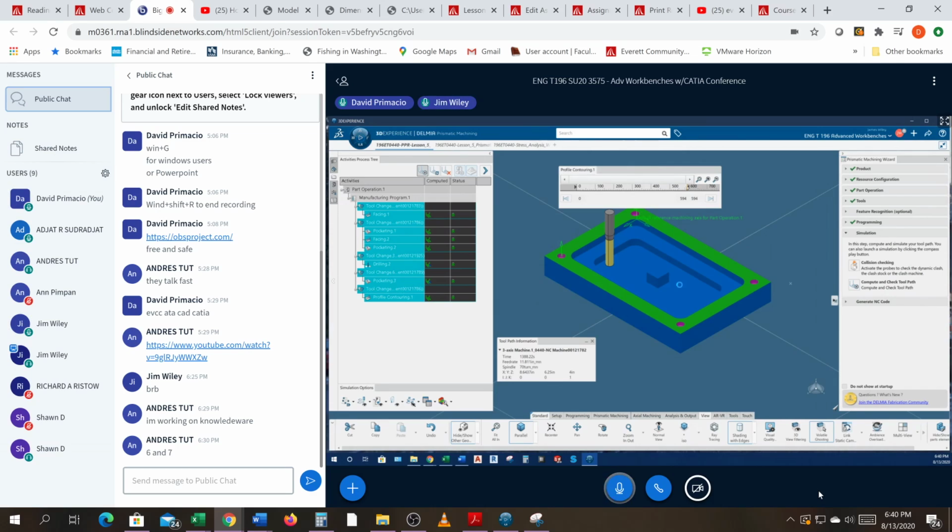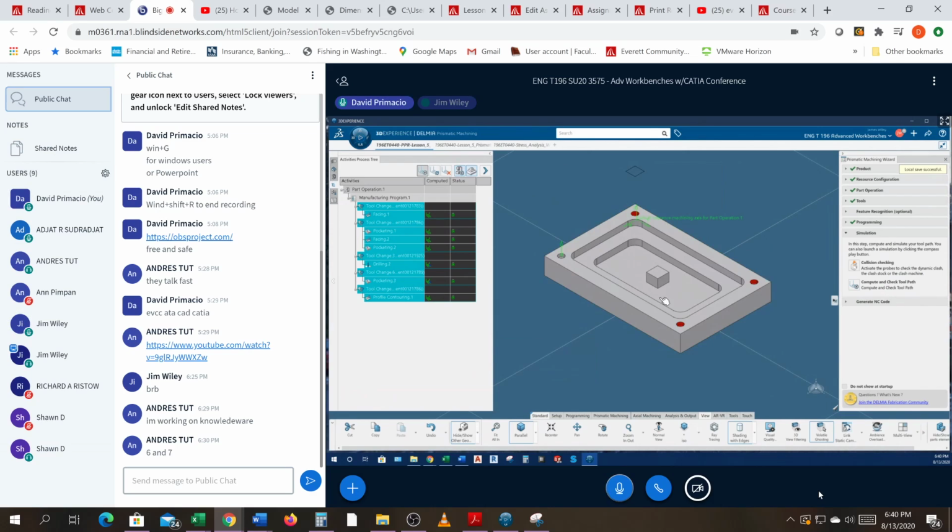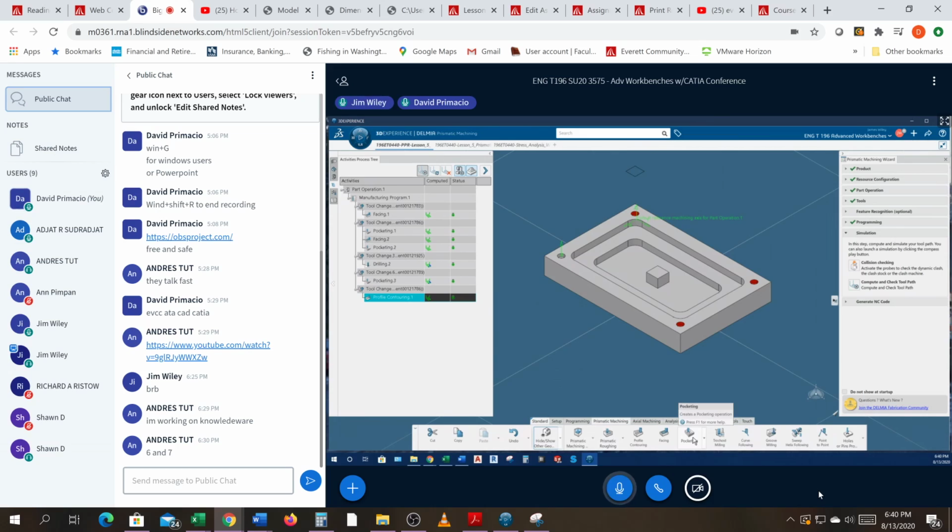So basically redo that bottom pocket? Yeah. So if you highlight your last operation, I'm not sure, you may already know, if you highlight that, then it automatically will put it below that. Okay, right. And you don't have to go and select the manufacturing program.